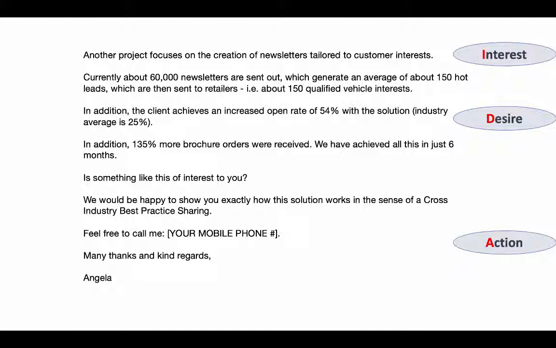And then we have the final call to action. Feel free to call me. You give your direct mobile phone number, and then you have the greeting formula at the end. Now, that's called in classic marketing the AIDA formula. A for attention, I for interest, D for desire, and A for action. And you use that and my diamond of market entry to create this compelling story.